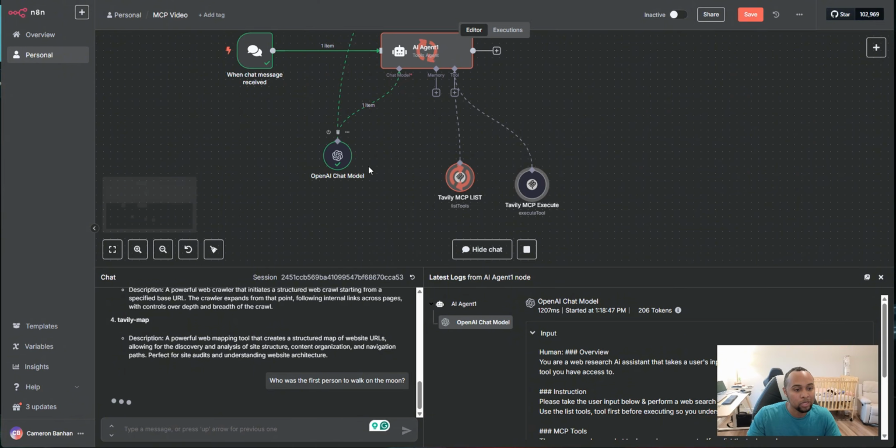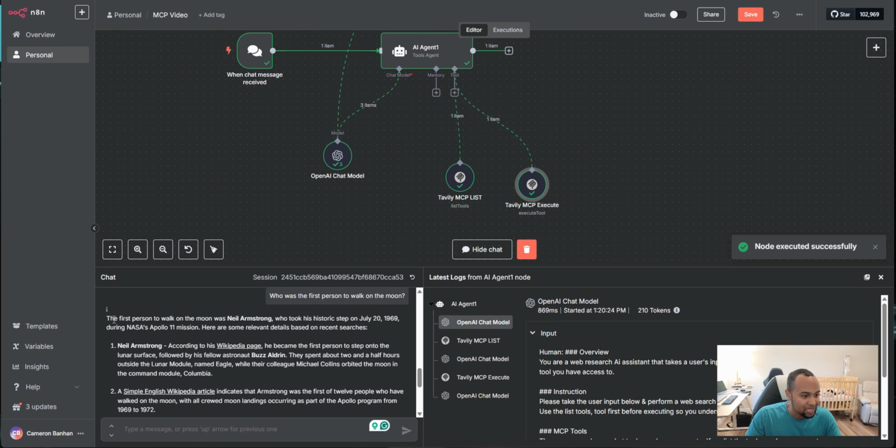I'm using the 4.0 mini model here. It's going through the list tools to get all the tools it can do. And then now here, it's going to go ahead and execute the actual search for us. Perfect. And just like that, again, the first person to walk on the moon was Neil Armstrong.